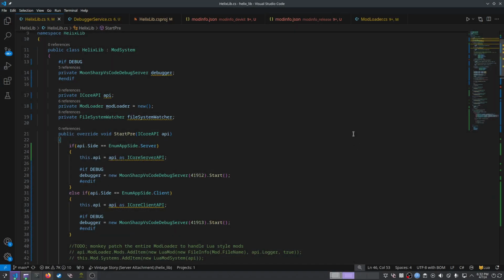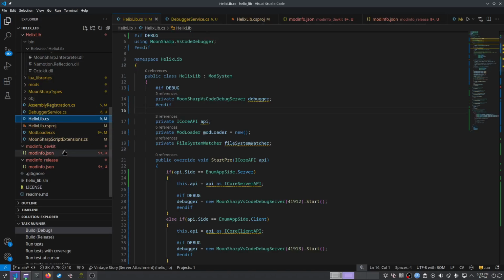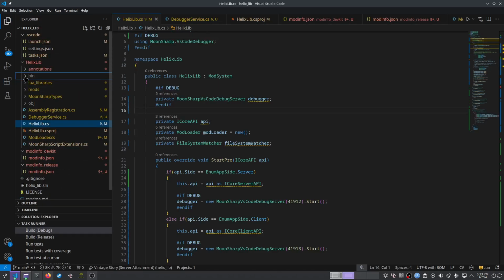Hello and welcome to this cheeky little overview of the current state of HelixLib, a mod system for Vintage Story that implements Lua scripting into C Sharp pretty natively. We're going to be covering pretty much what the core mod does, different configurations of it, and getting started with writing our first Lua mod. Wouldn't that be fun?